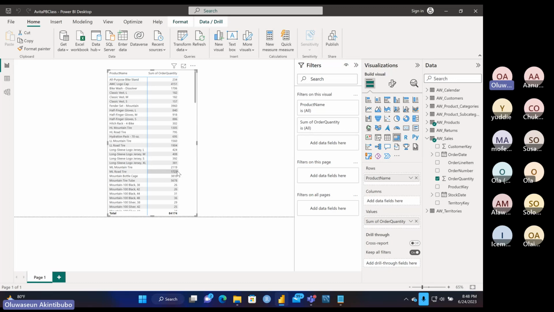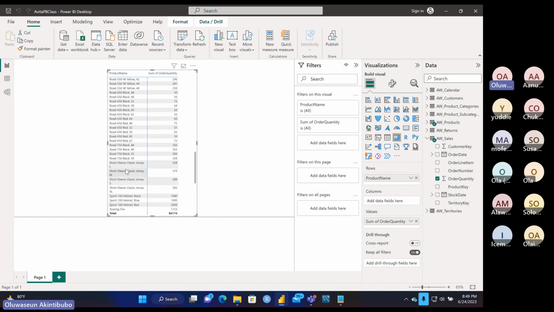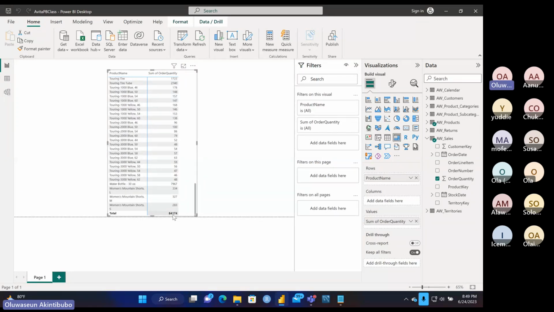So it's saying to the data, how many of these products, all-purpose bike stand, do you have in the sales table? The sales table is asking the product table, how many of these orders did you process? Are you following me? Such that now we can see the unique sales count, or the ordered quantity, for each of the products. And of course, their grand total is 84,174.